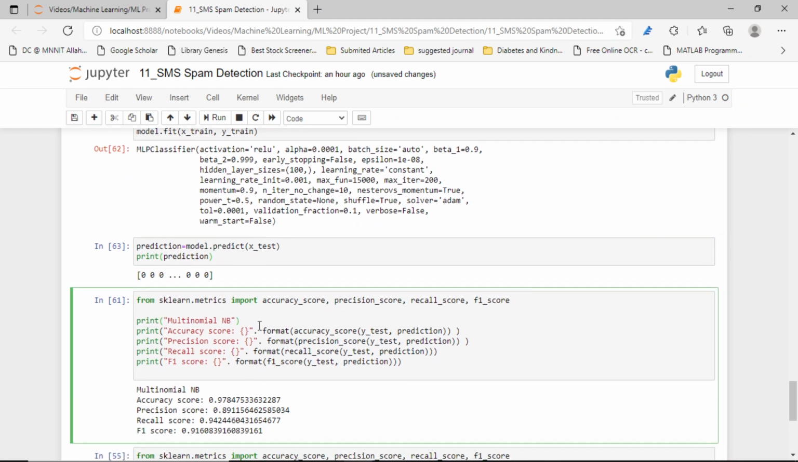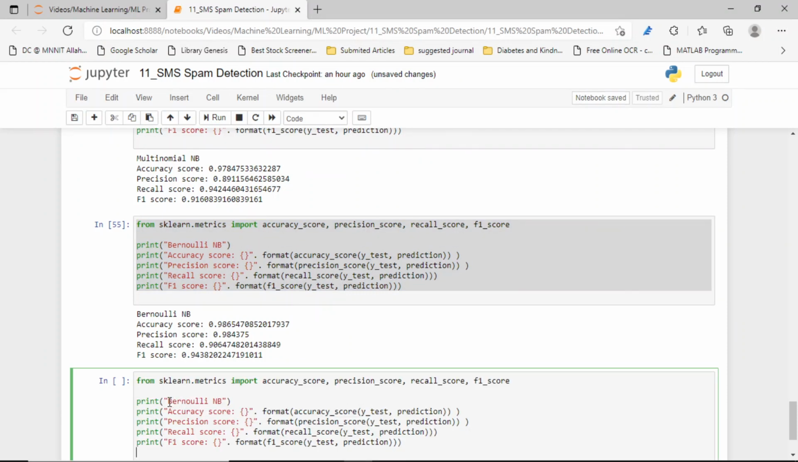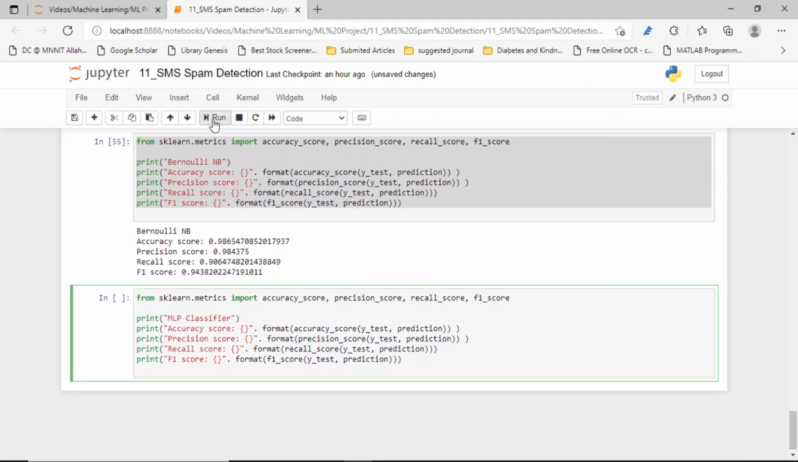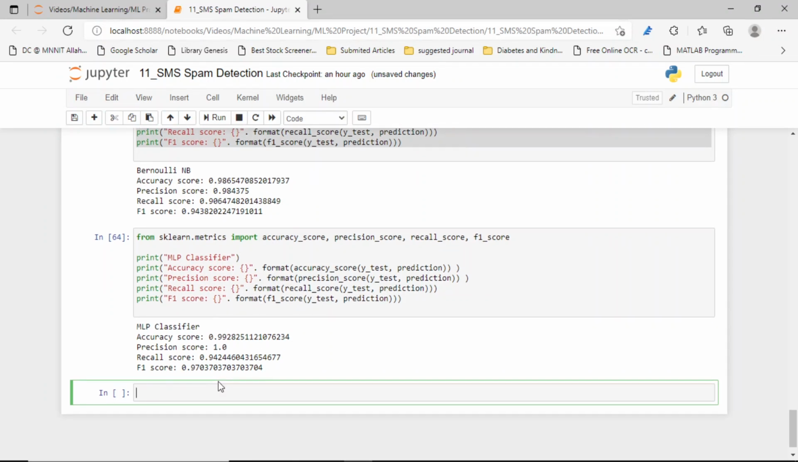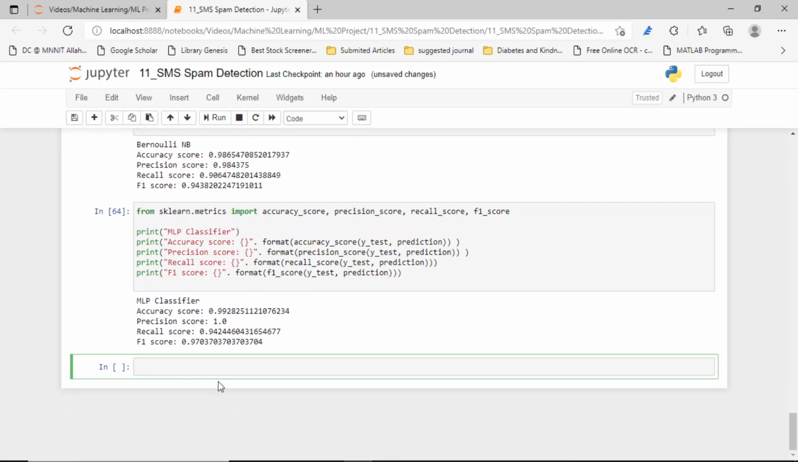Yes. Now let's see again. Here it is our MLP, multi-layer perceptron classifier. Let's see the score. Yes, guys, you can see precision score 100%, accuracy score 99%, recall score 94%, and F1 score 97%. Okay, so that's all for today.